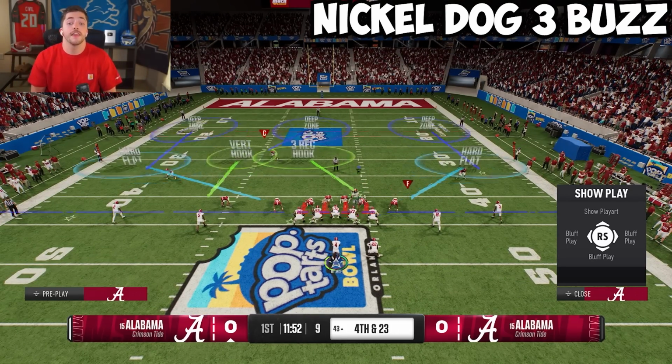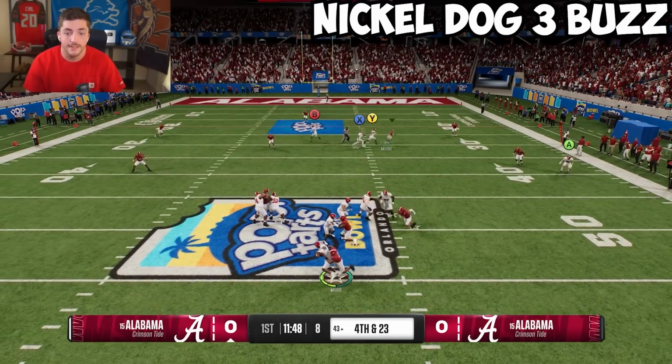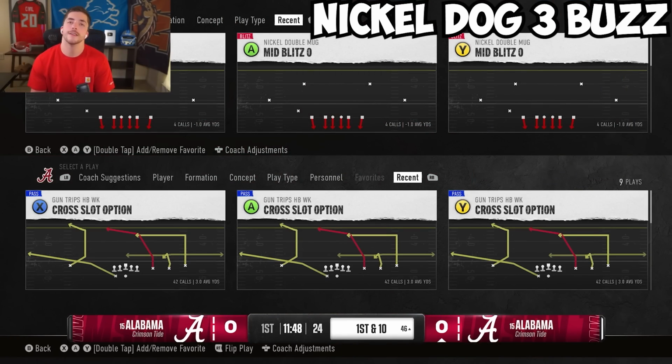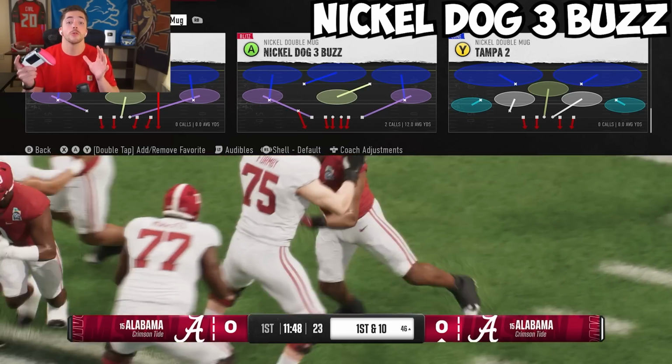Right here, they're thinking heavy blitz, heavy blitz. Oh, shoot, he only sent 4, right? Now, they're totally wrong on what play call they're calling because they think it's a heavy man blitz. In reality, you just bluff the heck out of them. Okay, let's go again. Nickel Dog 3 Buzz.